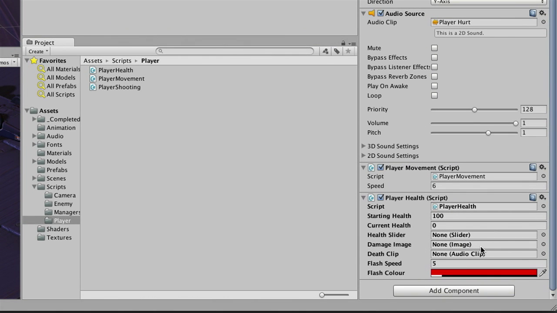All right. So now that we're back here and we have this player health script component on the player game object, we are going to start filling in some of these values. We can see starting health is 100. That's fine, that's what we want. Current health is 0. That again doesn't matter, because that's going to be set in the awake function. But here we have this health slider property, and it's currently empty. This is where we establish the link between the UI that we created and the script that we've just added.